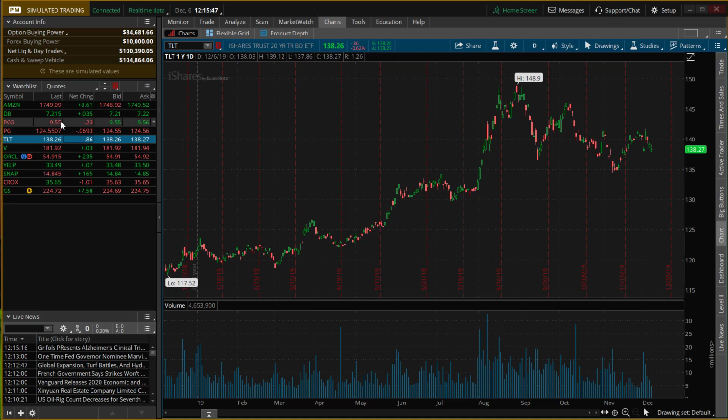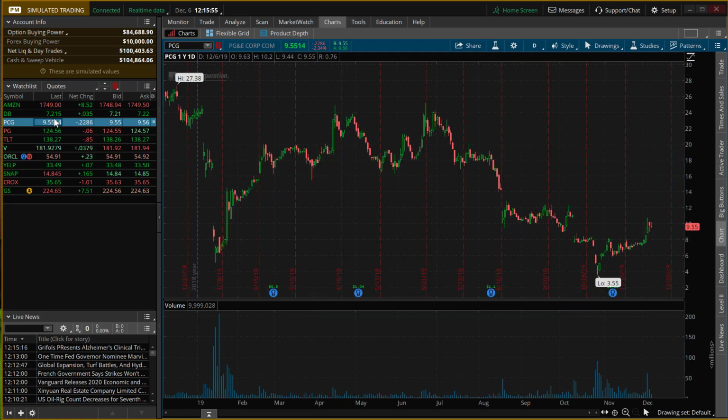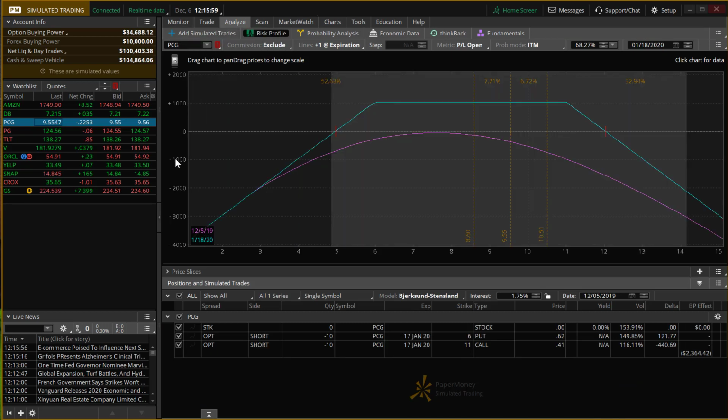or I can select PCG, which is PG&E, a little confusing, and I get that chart and click on analyze, and now I'm analyzing my position that I have on PCG.